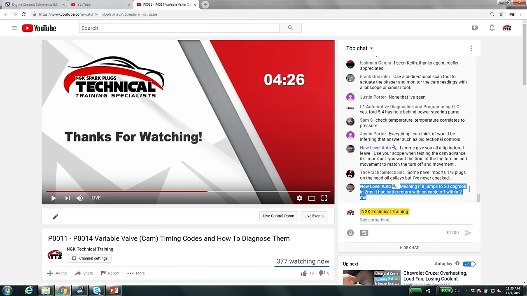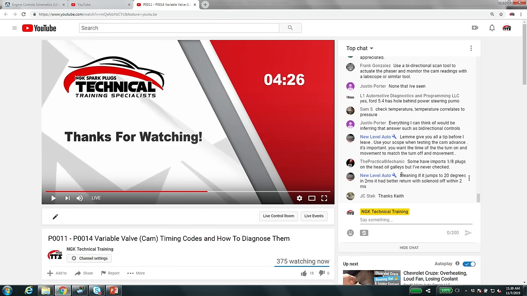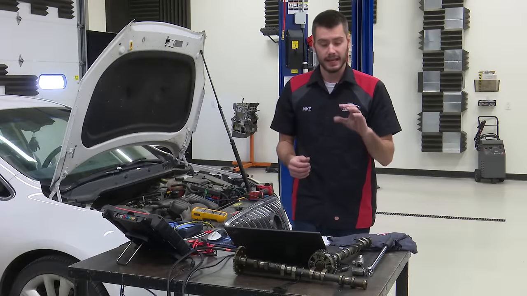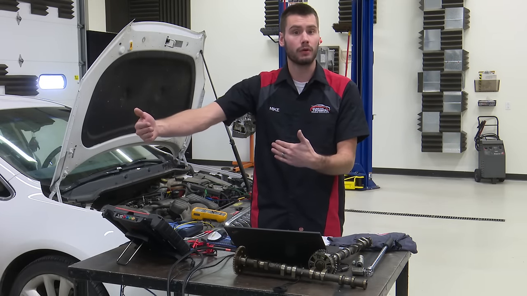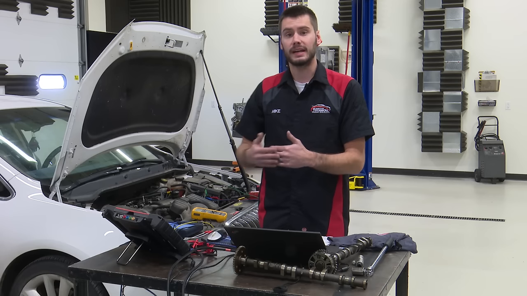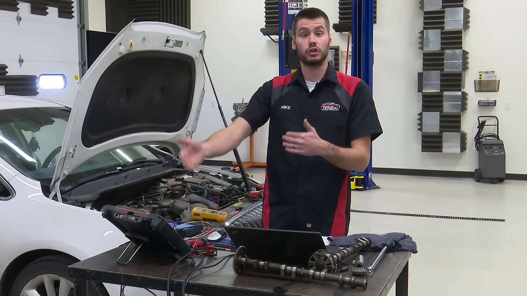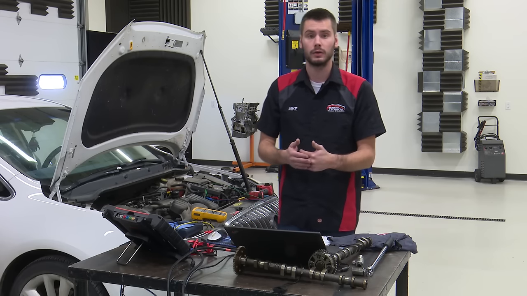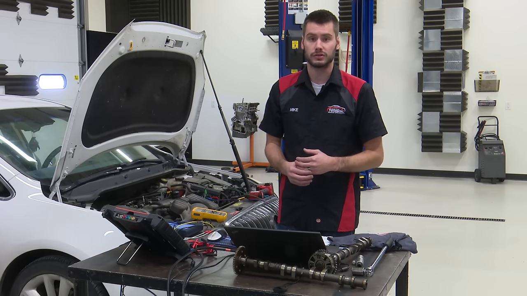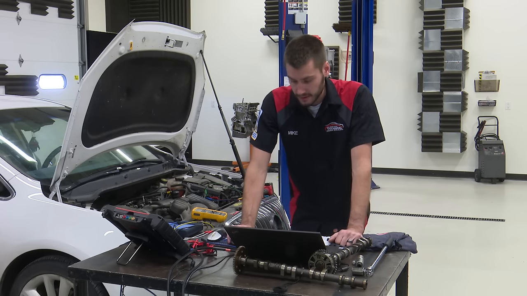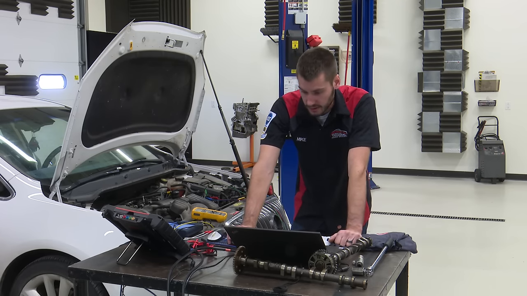That's a really good point. So what Keith is saying, and we're going to show this in a little bit, actually looking at this on a scope, is if we turn this solenoid on and it moves whatever amount, the amount of time that it takes to move that amount, it should return in that amount of time as well. We apply the oil pressure through it, we turn it off, it should retract back just as quickly. So that's a really good thing to know, really good thing to check as well.